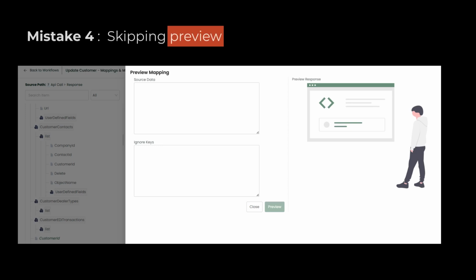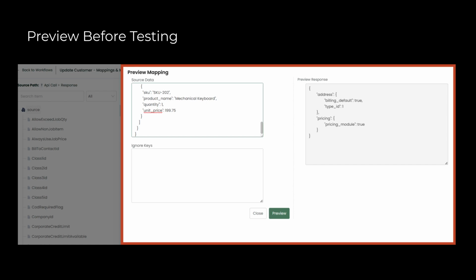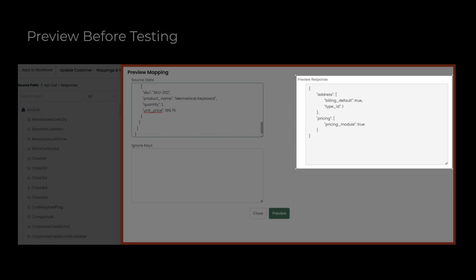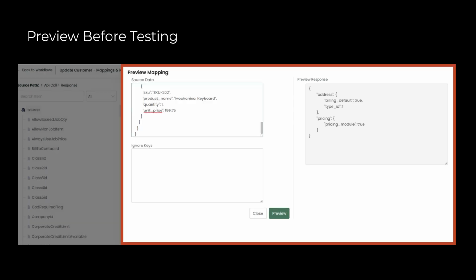Mistake 4: Skipping the preview step. Some users run the whole integration test right away. The problem is, if something breaks, you don't know whether the mistake is in mapping or somewhere else. Use the preview mapping feature. Add your sample source data in JSON format, ignore unnecessary keys, and check how the data lands in the destination fields. It saves a lot of debugging time.